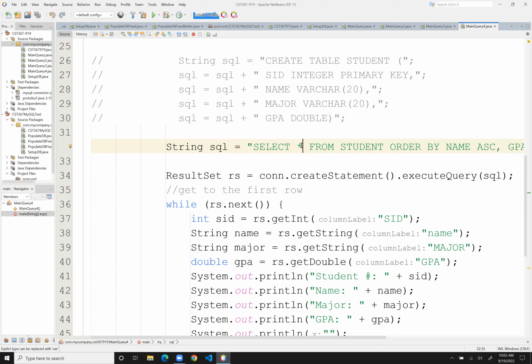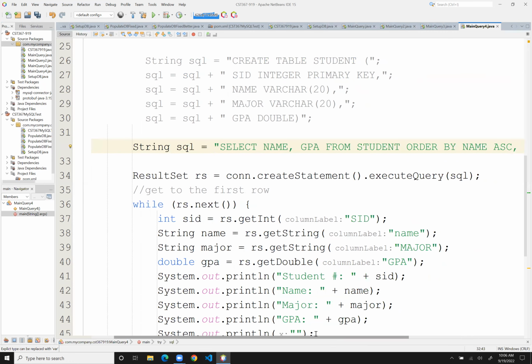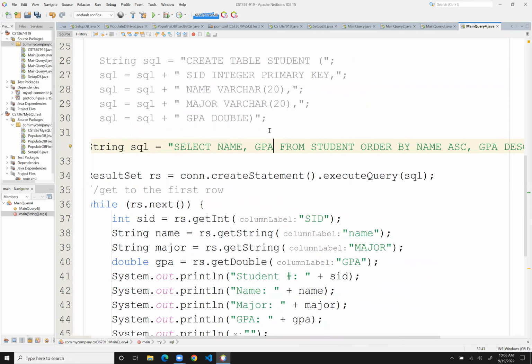So instead of asterisk, I can say name, GPA. You can't order by things that aren't going to come in the list, by the way. You might have guessed that. Yes, I can have where clause elements that are not in the list, but I can't order by something that's not going to be in the list.